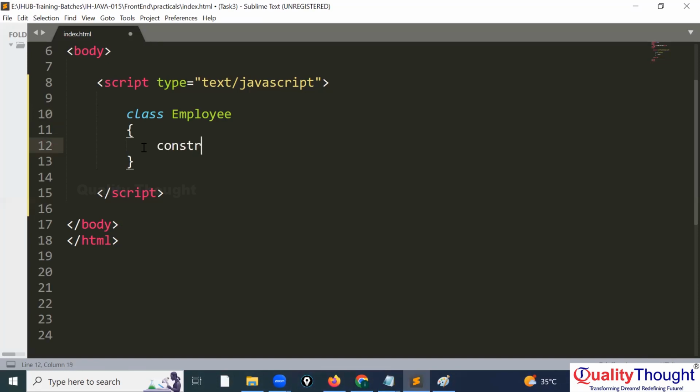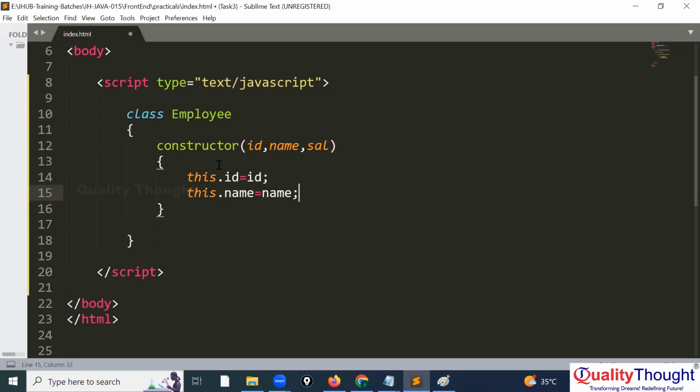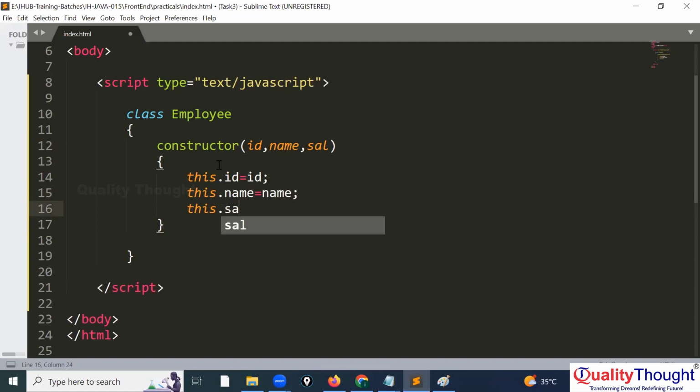You can use a parameterized constructor. So what do I want? ID, name and address. Assume that. Salary you can take, employee salary. Sir, how to declare variables? Variables are not declared yet, these are only parameters. To declare the variable: this.id = id, this.name = name, this.salary = salary, like this.